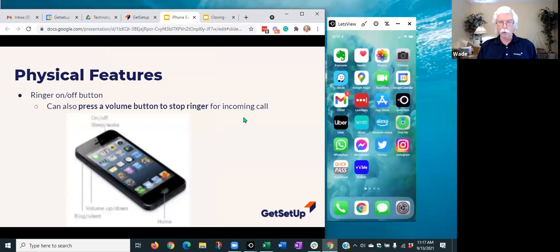I'm going to go back to my home screen. We're going to talk about a couple of physical features of the phone. And the first thing we want to talk about is what's called the ringer on-off button.